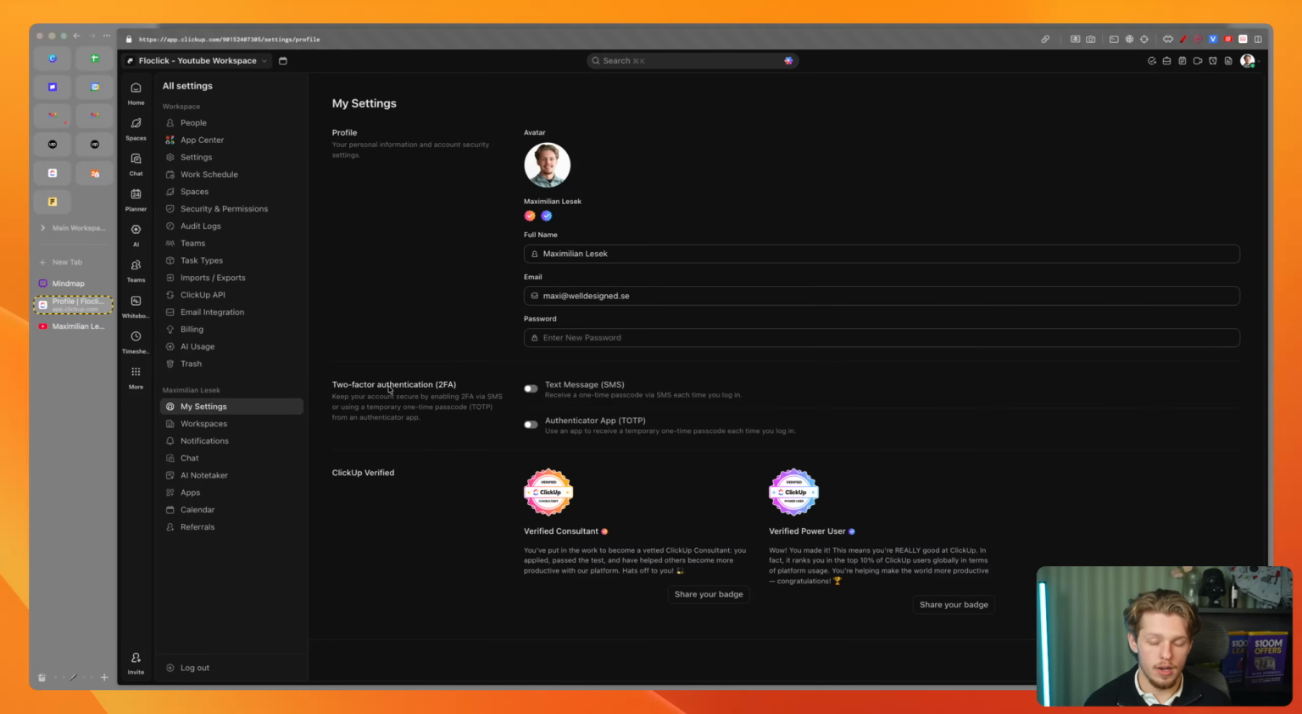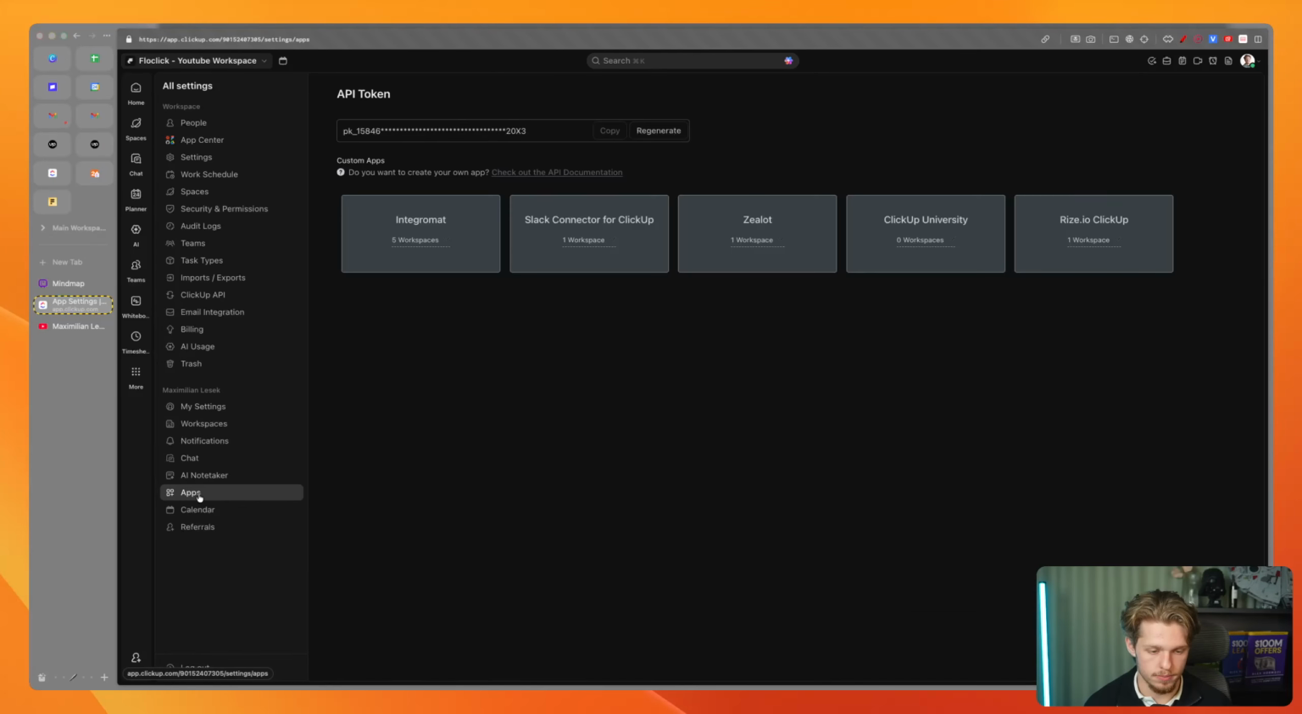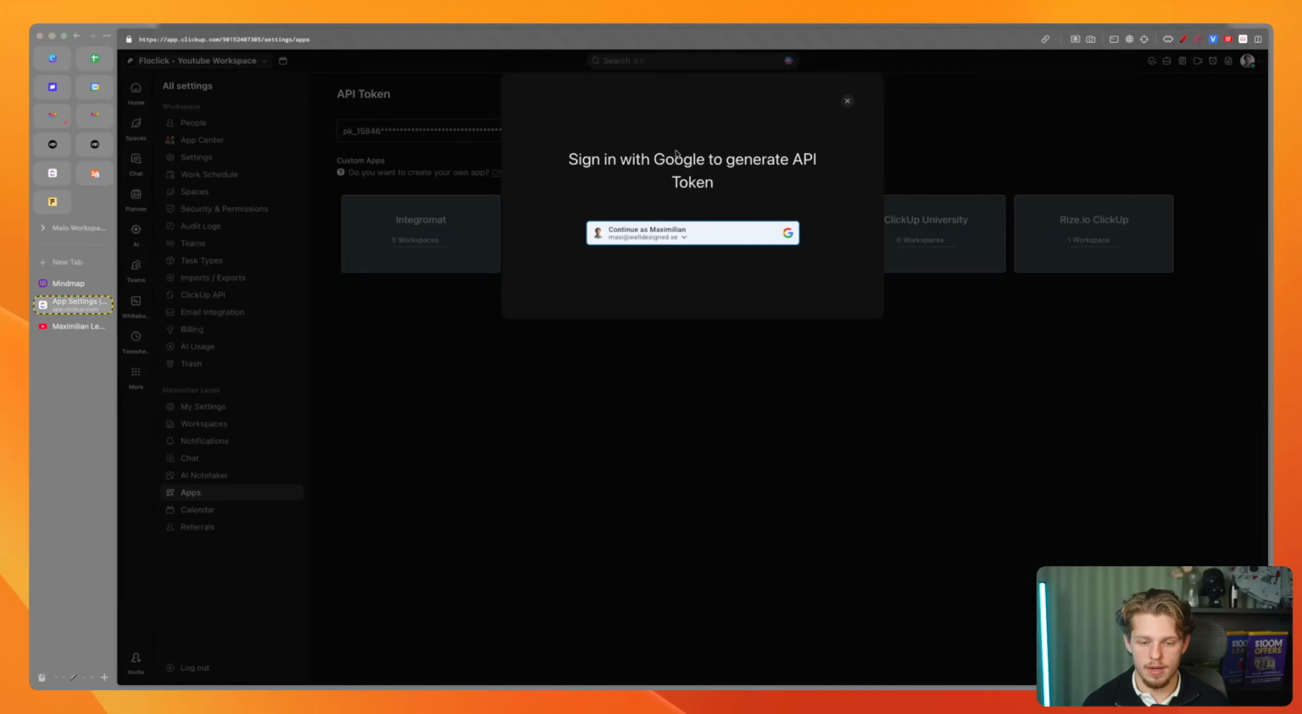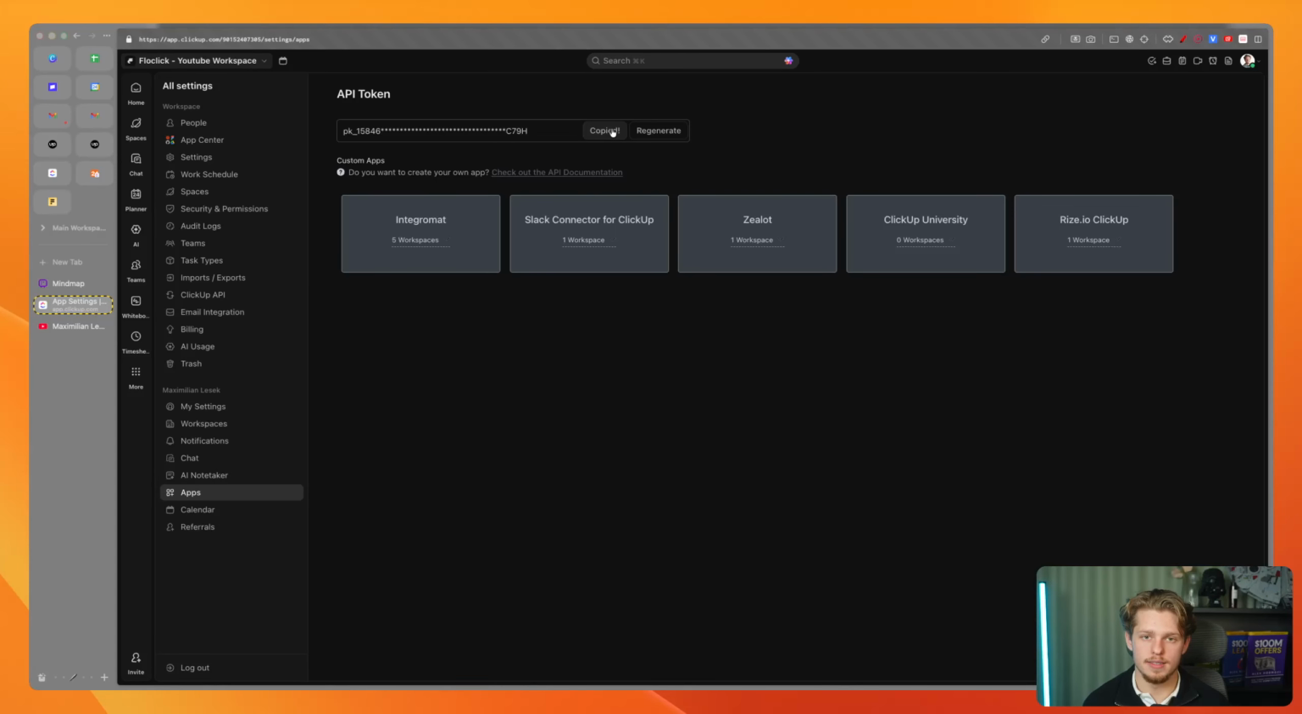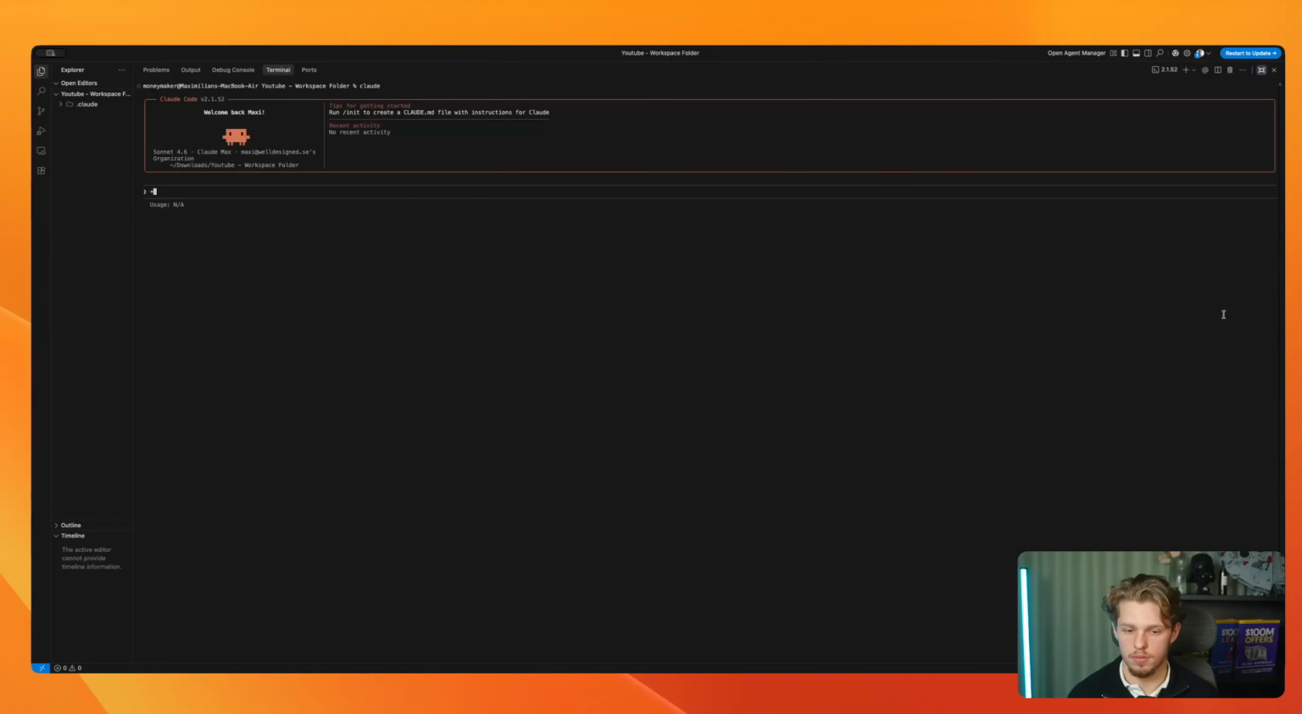I then locate the thing called apps, just right here. I then have this API token, which I'm going to regenerate. I'm going to sign in with my account, right? And then I'm going to copy paste this. I'm going to go back into my Claude Code.